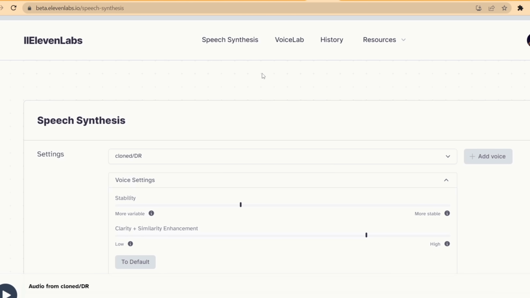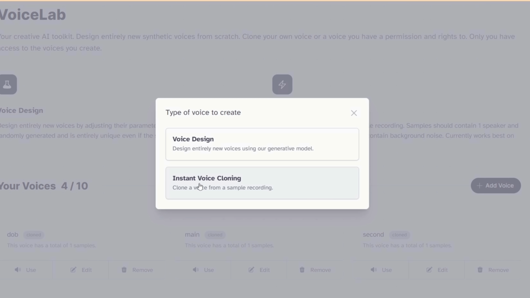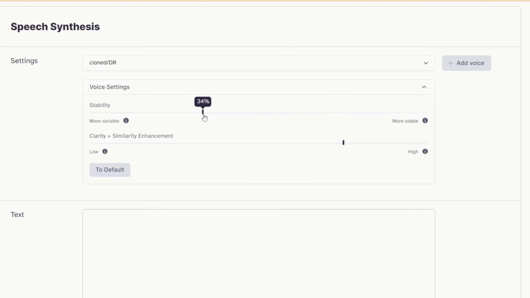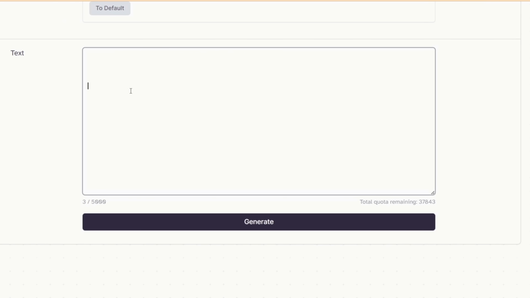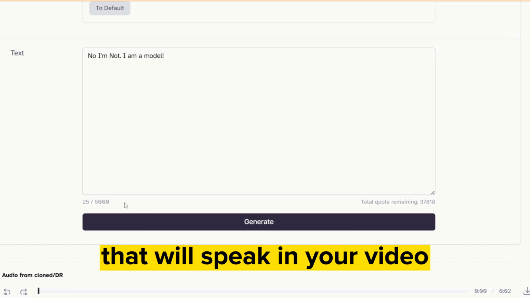After that, go to 11 Labs and click Voice Lab. Then, add voice, instant voice cloning, and upload the MP3 file of your character. Click Add Voice. Then, use it to generate your script and download the generated voiceover. Do this with all the characters that will speak in your video.